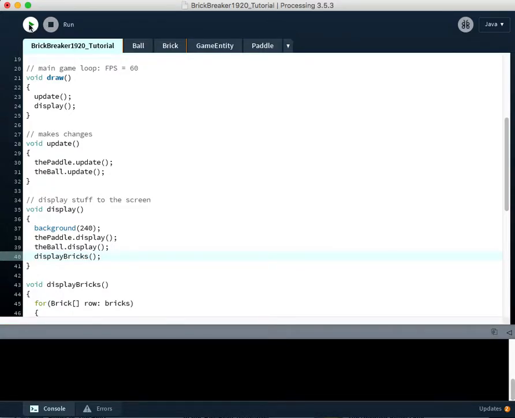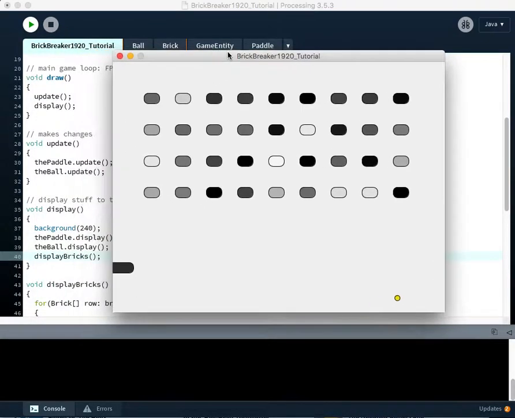And this should actually produce some bricks up on our screen. Cool. So there they are. They're not colliding with the ball just yet, but that'll come in the next video.